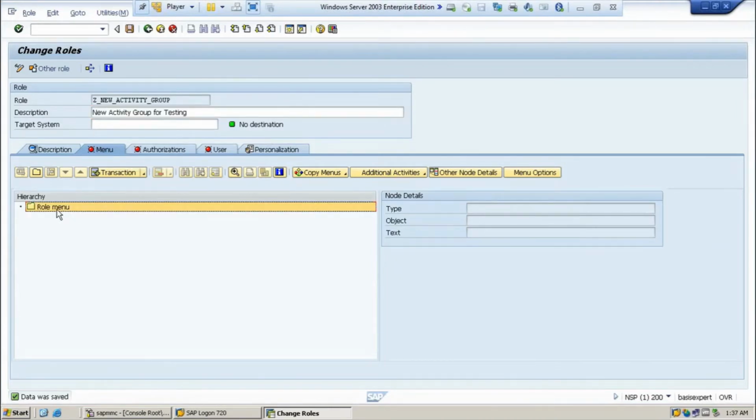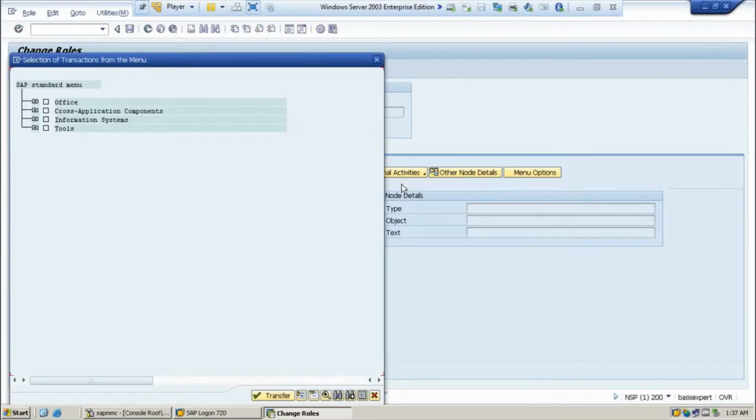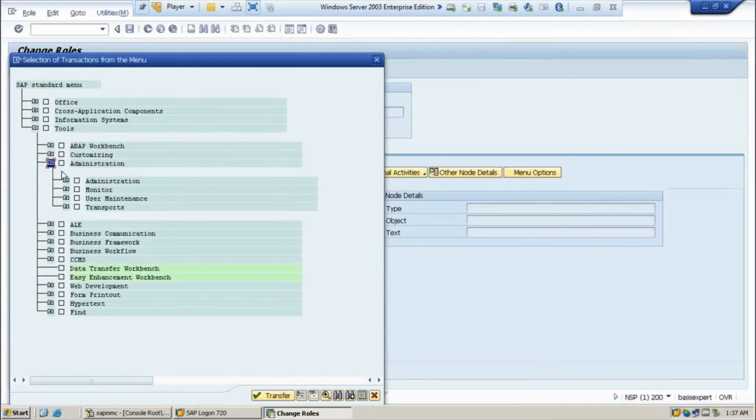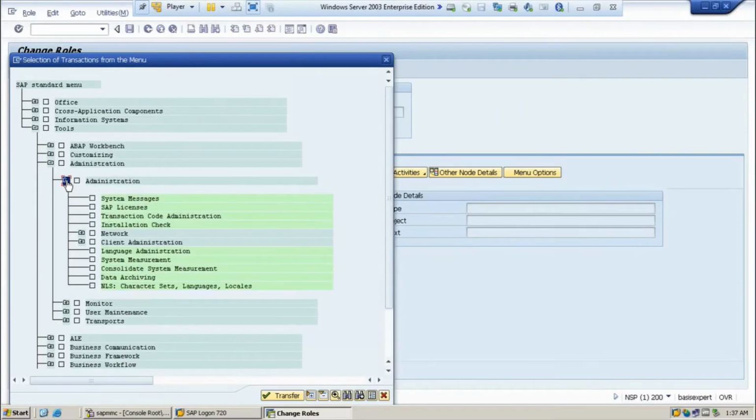Now you can see a role menu here. Select that role menu and then you select from the SAP menu local. Once you select here, you will be seeing the SAP standard menu bar. Let us take from the tools, administration, we'll take this basis administration roles whole.